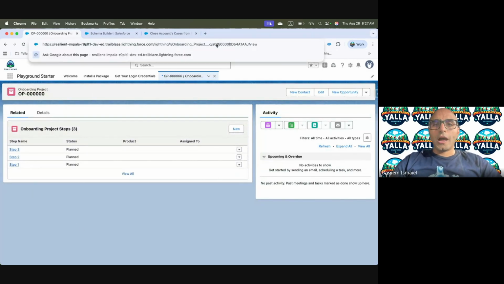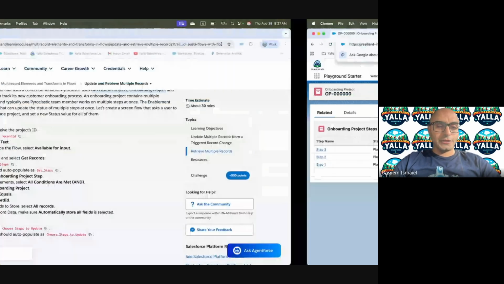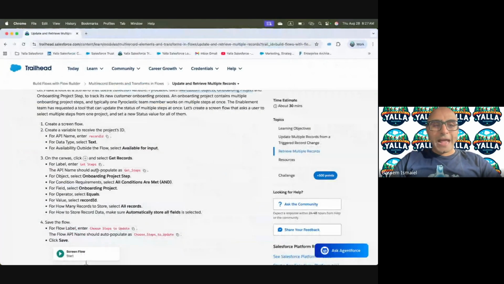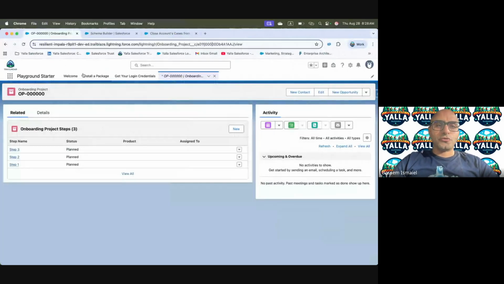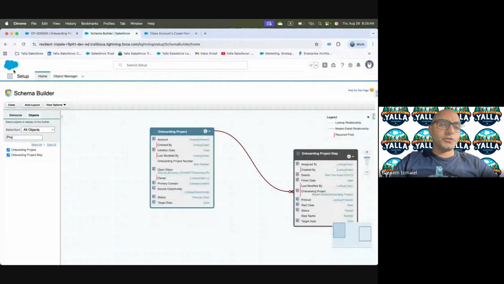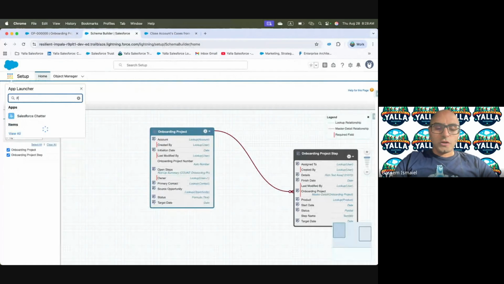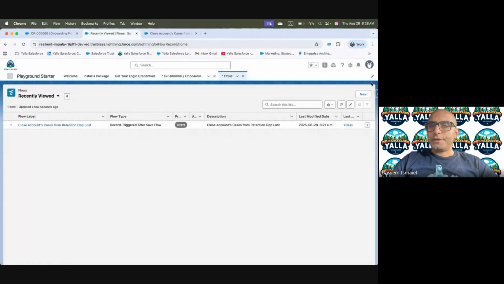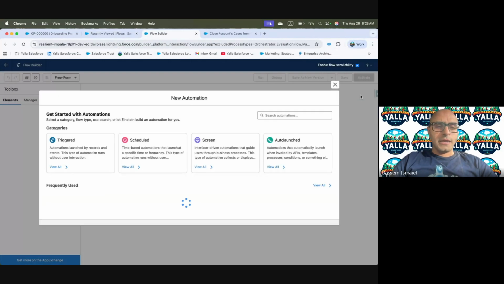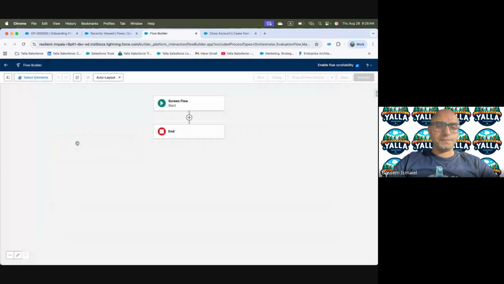All I need to do is start building a screen flow as instructed in here, and I'll be passing the record ID, which will be the project ID, and I will need to get the steps for all the related project steps, and that's about it. And we need to make sure that we got all the records, so it's a collection. So I'll go in here, flows, create new flow, and we are looking for a screen flow.